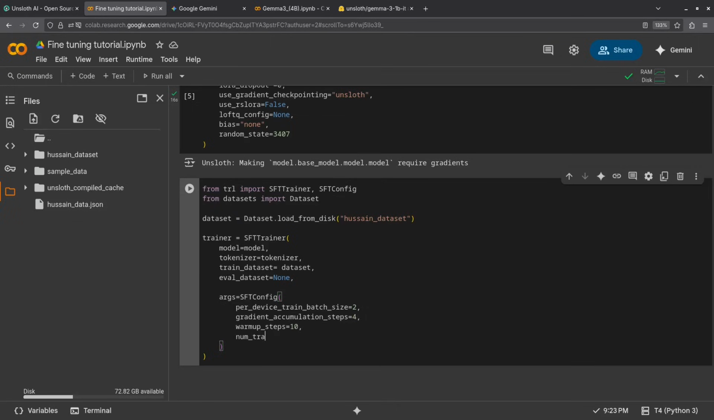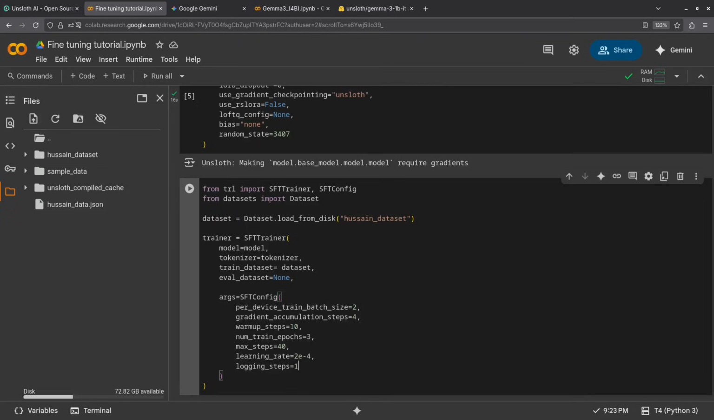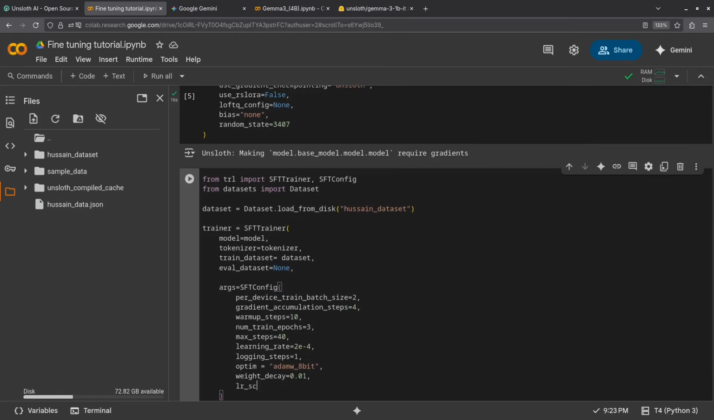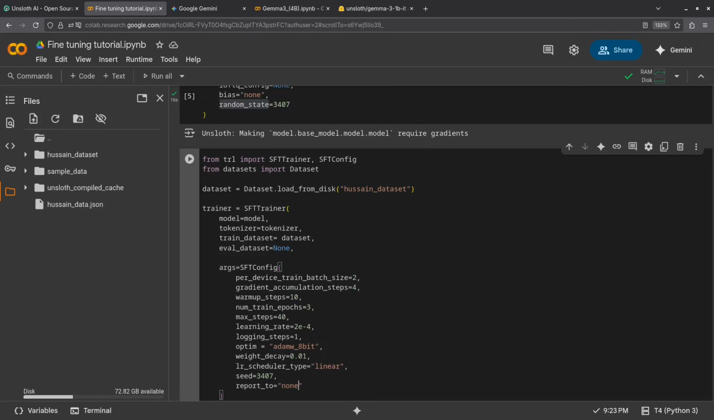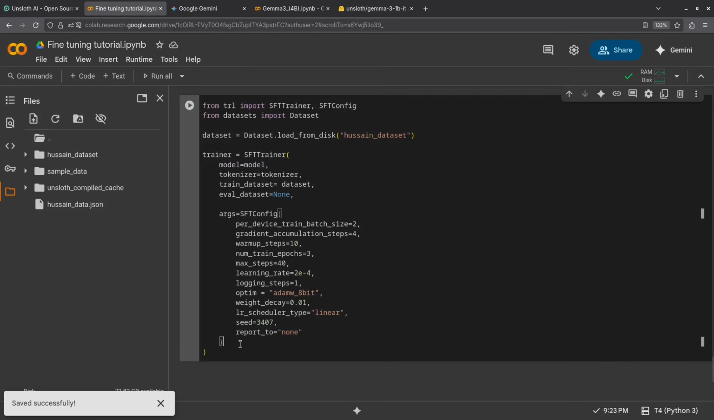And the epochs, I'm not really sure how to pronounce it, I'll call it epochs. I set it to 3. Then the steps for training, so max steps, let's set it to 40. Then the learning rate to 2e-4. We set the logging steps to 1 and the optimization to AdamW 8-bit. We set the weight decay to 0.01. We set the scheduler type to linear. And again, we need the seed, which if you go up, is random state, so 3407, and then report to none.